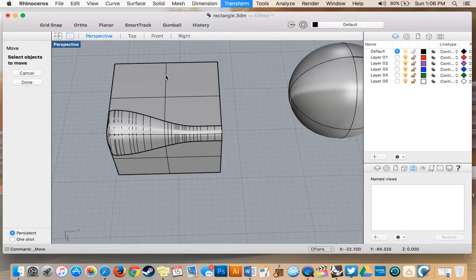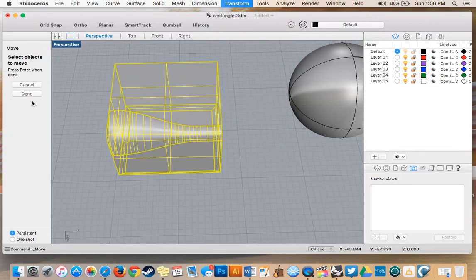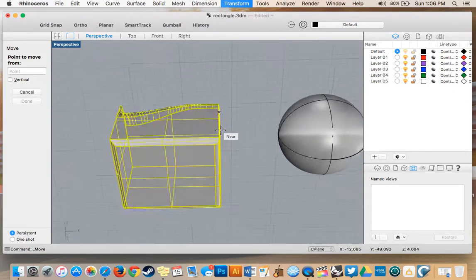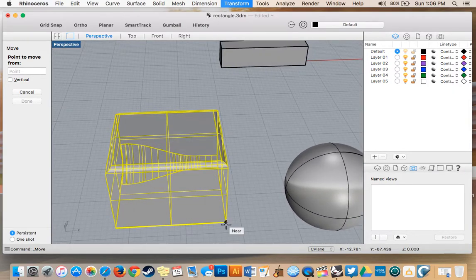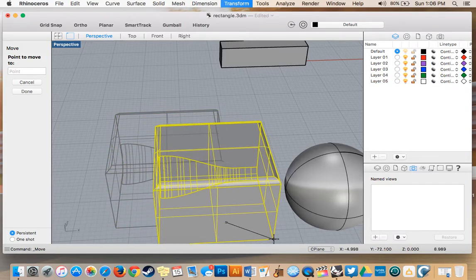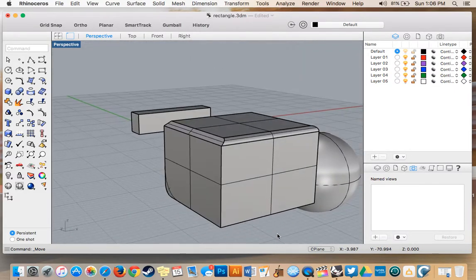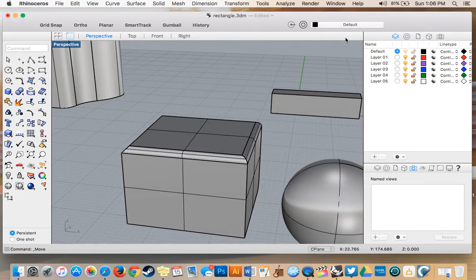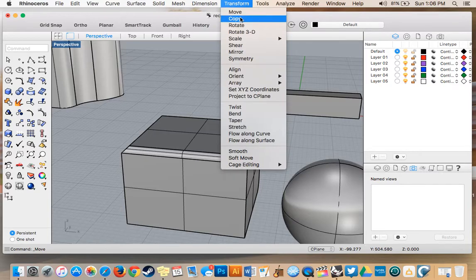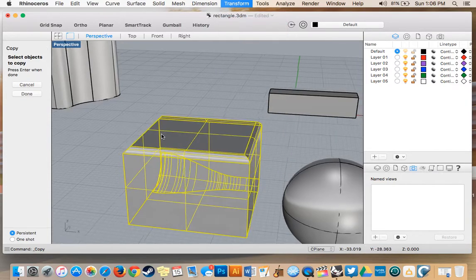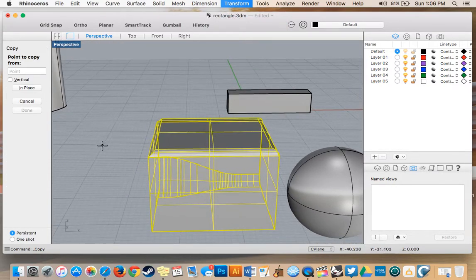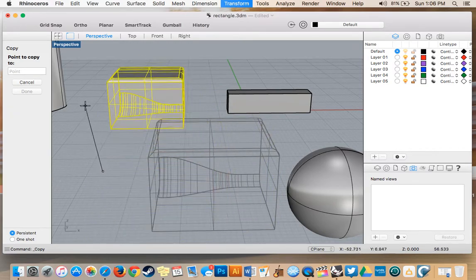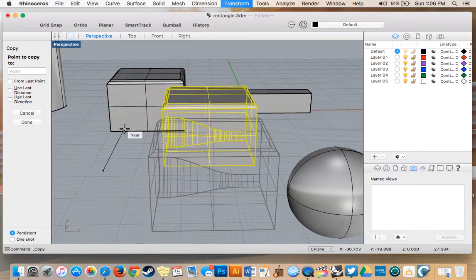The move tool, very helpful. Select an object. We can select a point on the object, so I'm going to select the corner, and I can just go ahead and move that object like that very precisely. I can copy an object, and move it around, add multiple objects.